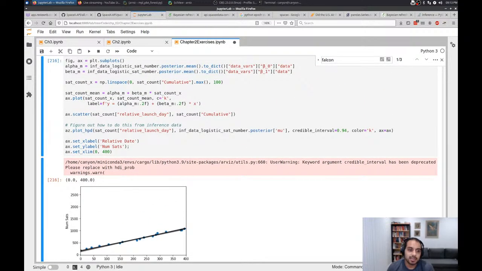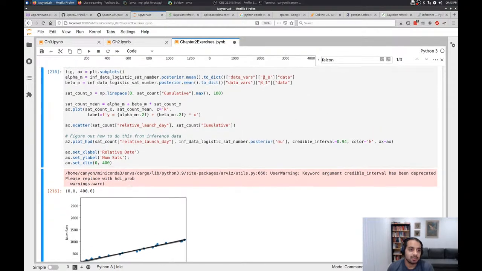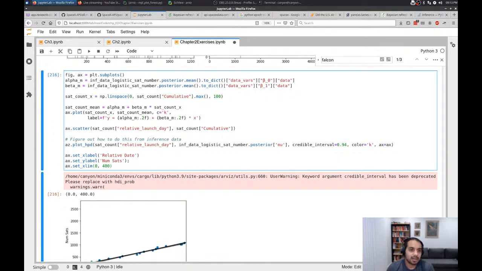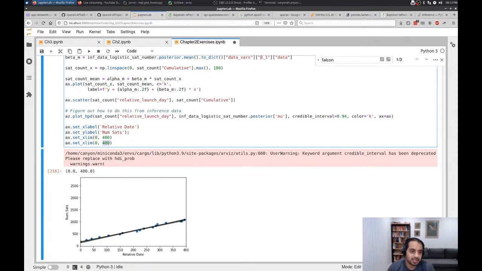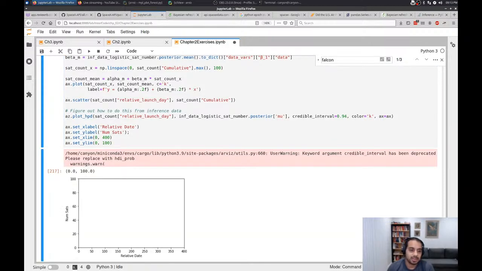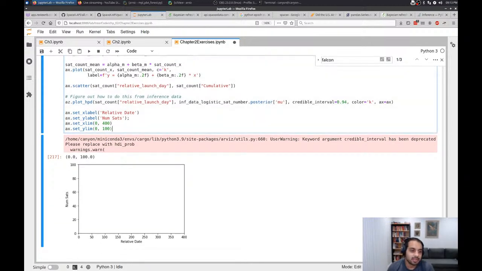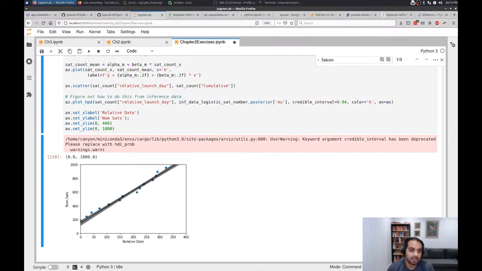And it's looking pretty good. I have to figure out which one of these is screwing up the scale, but let's just set this manually for now. Ylim to 1000. Well, I definitely, oops, 100, that's too low. All right, okay. I'm not gonna complain about that.